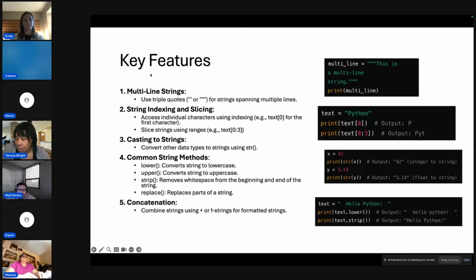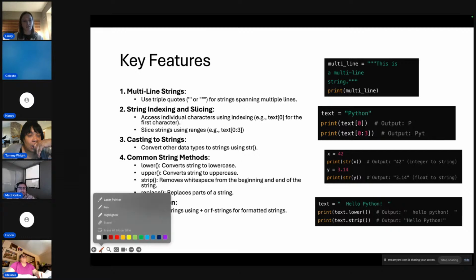A couple of key features about strings: we can have multi-line strings. We can do string slicing and indexing, where we can extract parts of a string. If we say text at 0, this will just pull out the P. If we say text 0 through 3, so in Python everything is 0-based, it's a 0-based index. So instead of starting at 1, it starts at 0.